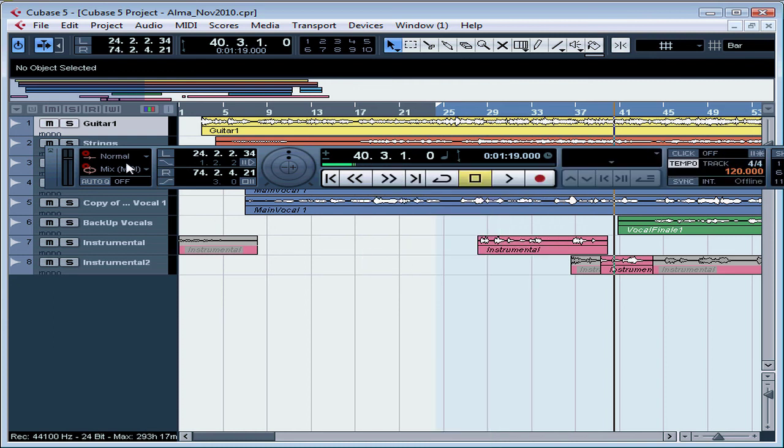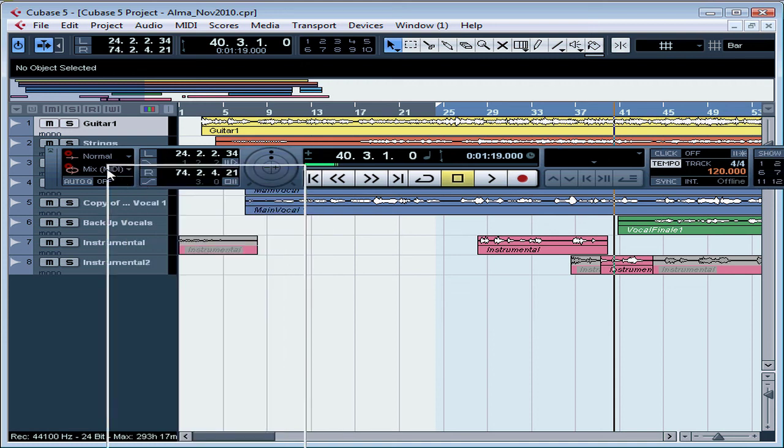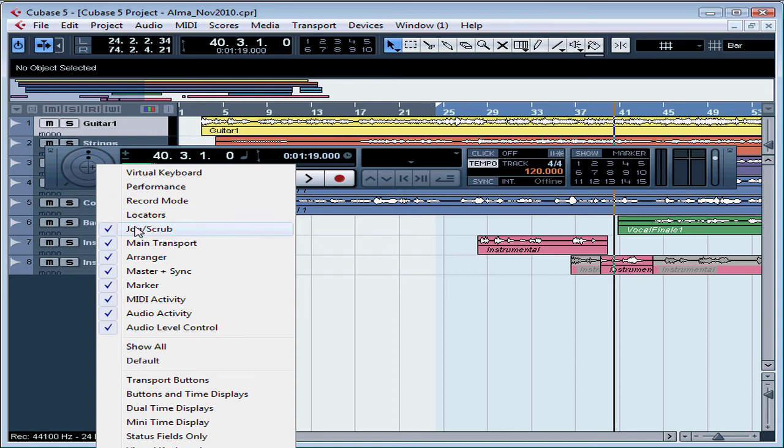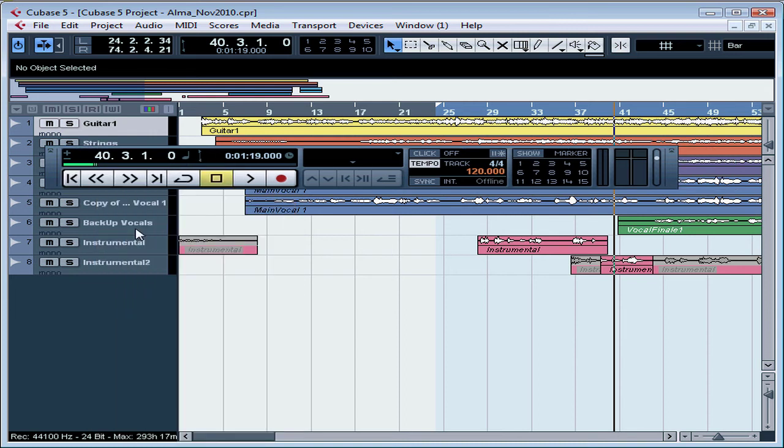Let me actually hide some of the tools that we've already talked about so that I can free up some space here. Locators as well, jog and scrub. Okay. The arranger controls. These provide special playback modes for your play order tracks, which are named arranger in Cubase 5. Basically, this control area gives us some tools for sequencing your audio events without having to rearrange the audio clips themselves.